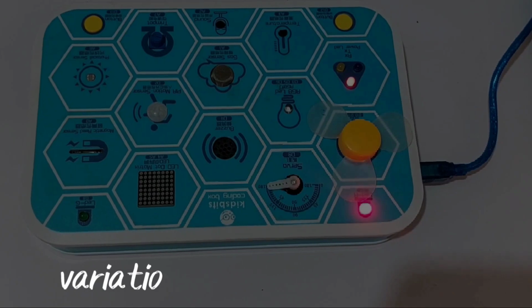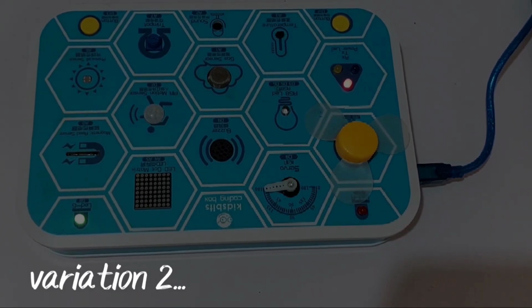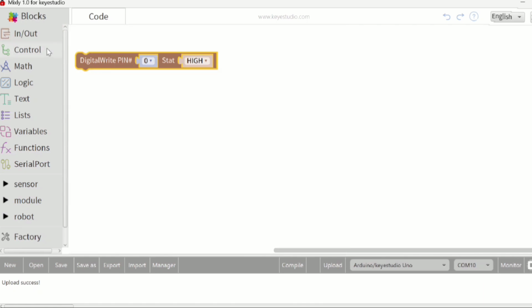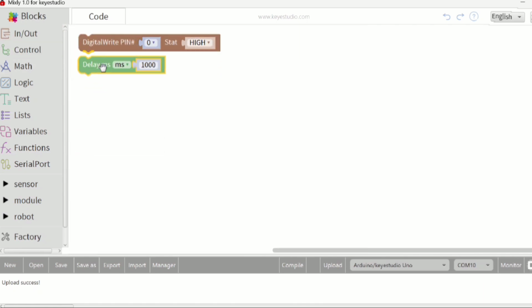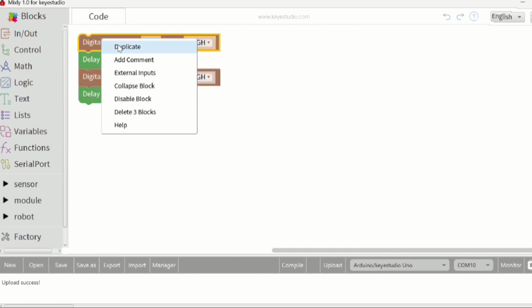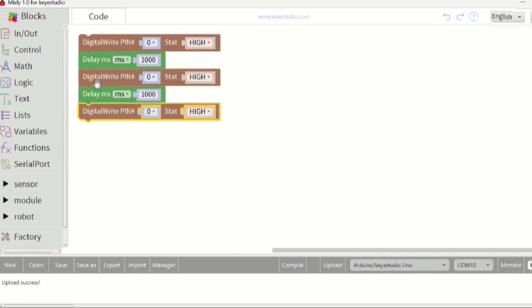We can also make both LED lights, that is red and green, blink. To do that, we'll repeat the same process as in variation 1, but this time round, we'll add more blocks for the green LED light. For the red LED light, we'll set the pin to 7, and for the green LED light, we'll set the pin to 8, since that's where our green LED light is connected.